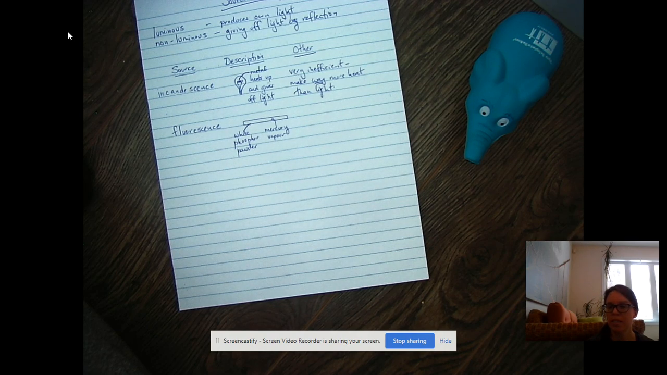So to go back to this, what happens is when you put electricity through it, the mercury gets excited, it starts to give off a light that this white phosphor powder absorbs and then glows as well. And you get the nice bright white light.